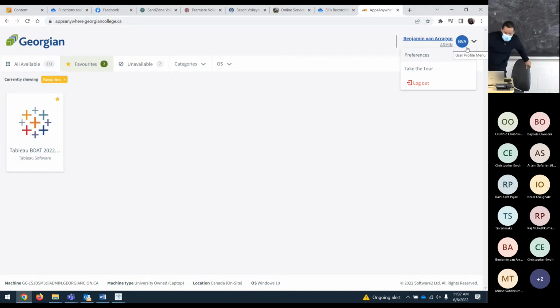All right. If it's asking you to type in a license key, then I will paste in the license key that you should be able to put into Teams chat here.